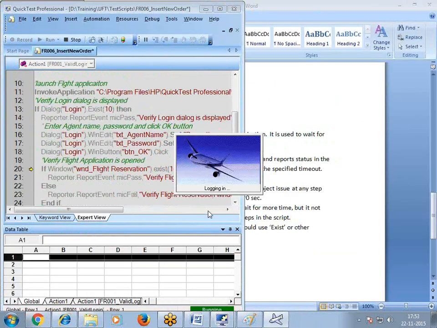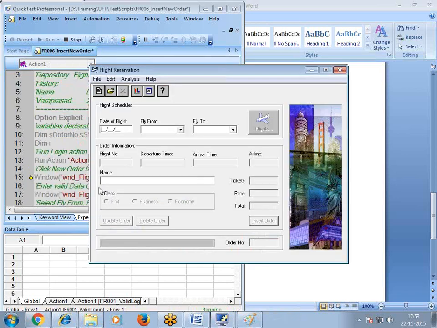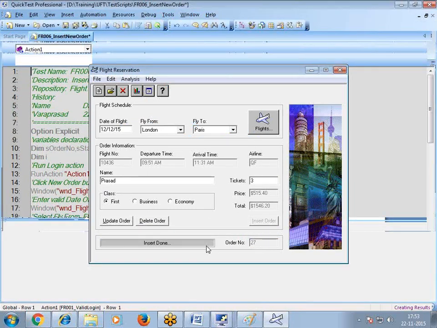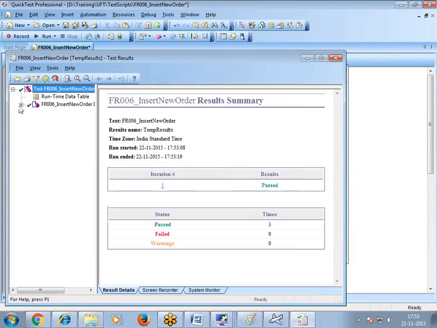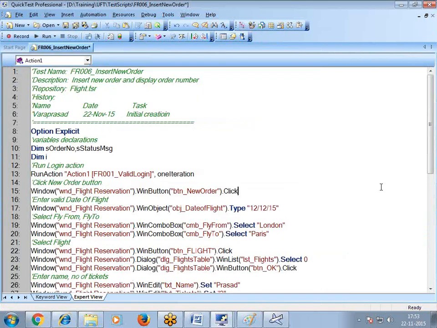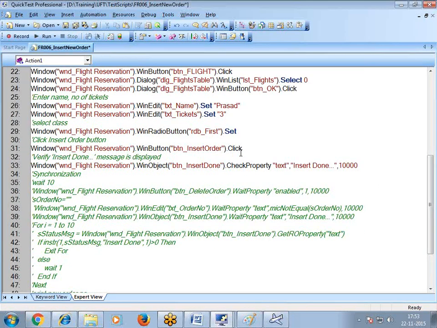QTP will be waiting on line number 33. See, it is waiting, and it captures the order number, and it passes the script status. Script status is passed here. Look at that here, status is passed.